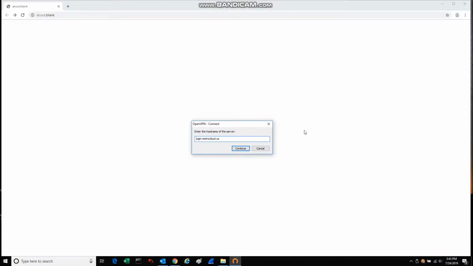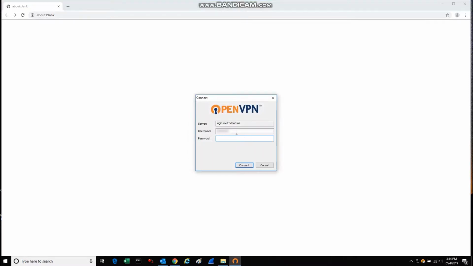You should get an initial window that should be filled in with login.metrocloud.us. If not, you might have to type that in the first time. You then put in the username that was given on your welcome to the cloud sheet. I'm using my own username here, and then you would enter the password that's on the welcome sheet. It's usually a pretty complicated password, about 10 characters long of just random numbers and symbols and letters. So I'm going to connect with my complicated password and hit connect.